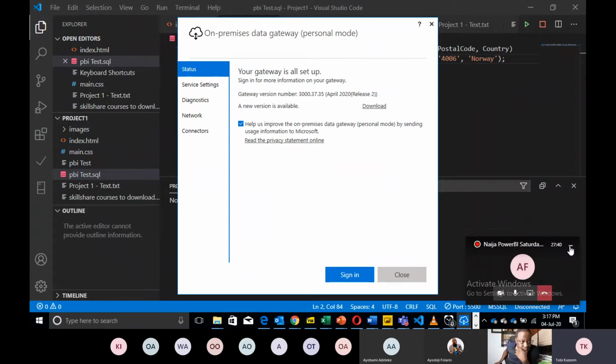So it's likely he has an instance. Power BI can recognize that he has used his account to install one previously, so anytime you try to install another, it treats it as an update. Now I have a version on my local PC. This is a personal gateway, and I have a release of April 2020.